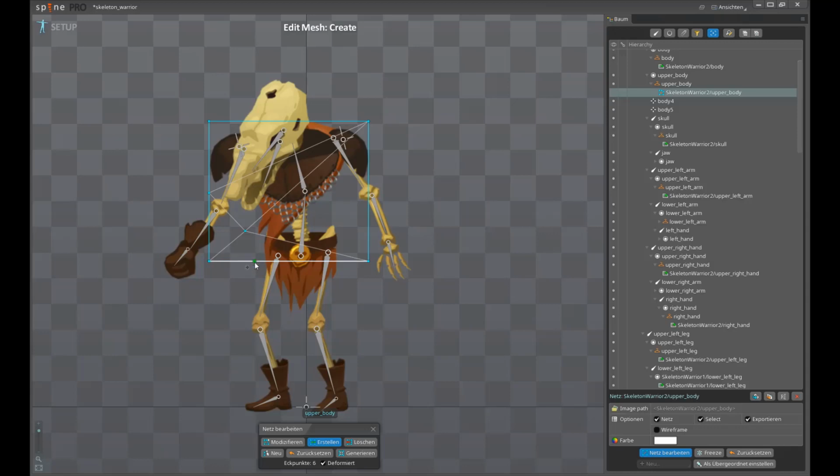So I'm starting here, adding a mesh to the cloth on the upper body. I just try to get rid of the empty space and then add some details to the mesh to have a clean deformation later. So let's quickly do that.